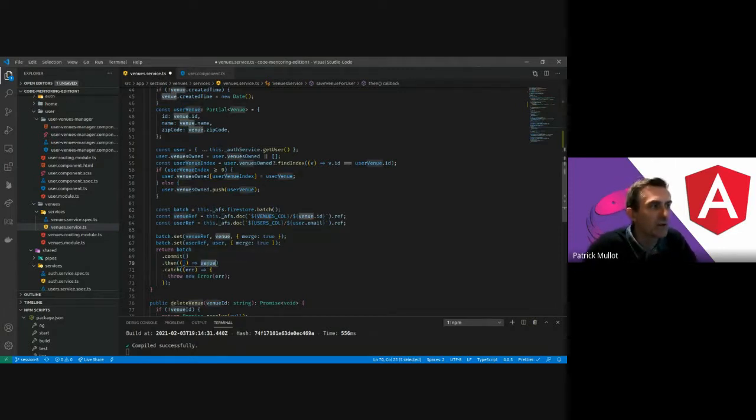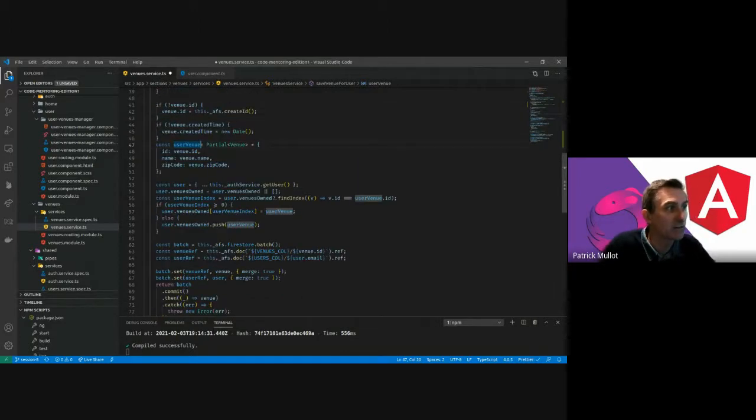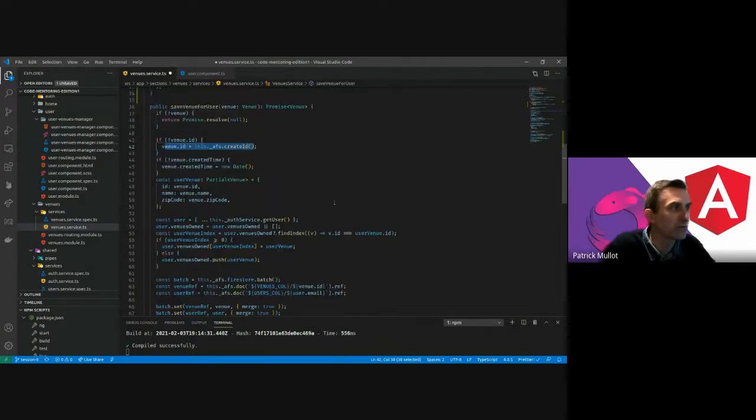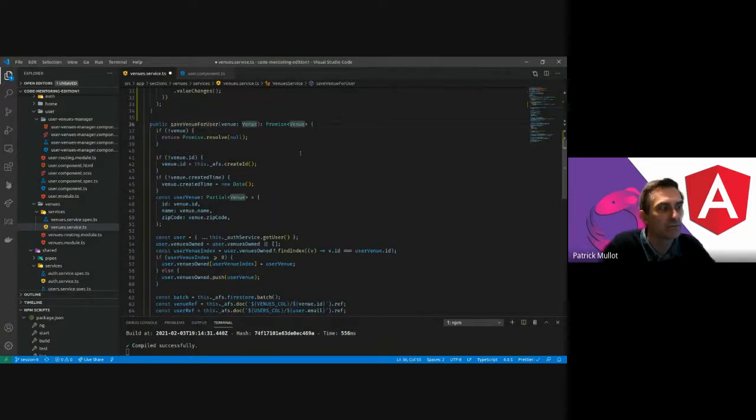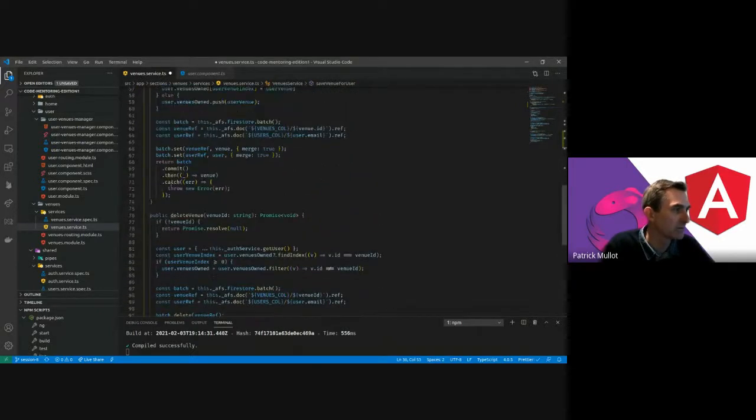Okay, so in this function, I want to return a venue because I'm saving it, and probably if it's a new one, from the place where I've called this function, I didn't have the ID of this venue because I'm creating the ID here. So the return value of the save function is a venue. Okay, so I'm returning it here. And if there is an error on the batch commit, there will be no change in the database, and then I can do whatever I want. In here, I throw an error.